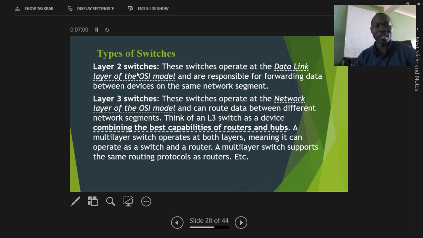So these switches can also be classified into two. We have what we call the layer 2 switches, and what we call the layer 3 switches. Layer 2 switches operate at the data link layer, like I told you earlier on, and they're responsible for forwarding data between devices on the same network.